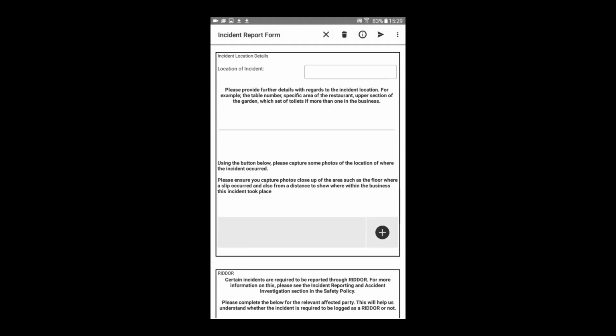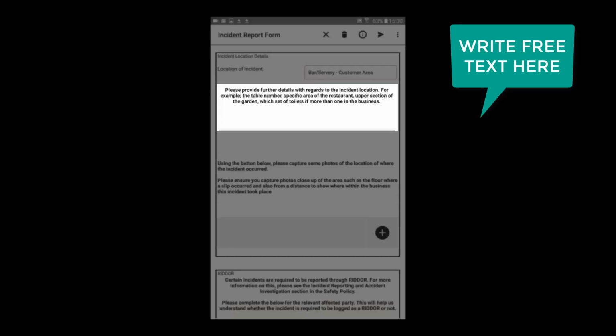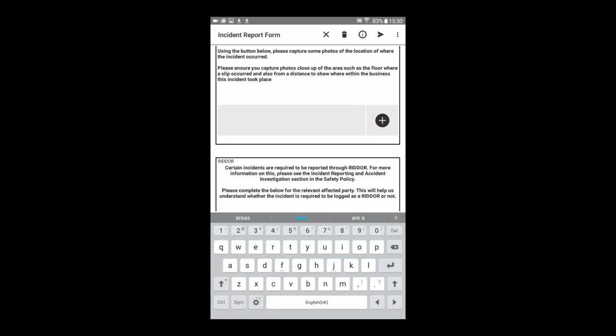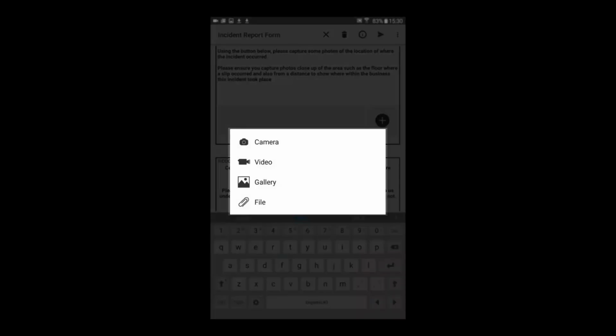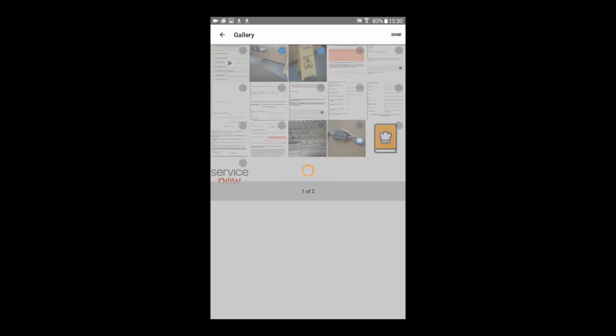The next section is about the actual location of the incident. You can then free type some further information. So for example, was it in the restaurant or was it near the bar? And if it was in the restaurant, what table was it near? Again, to support the evidence, you can add some more photographs. Once you've uploaded them, you can scroll down to the next section.